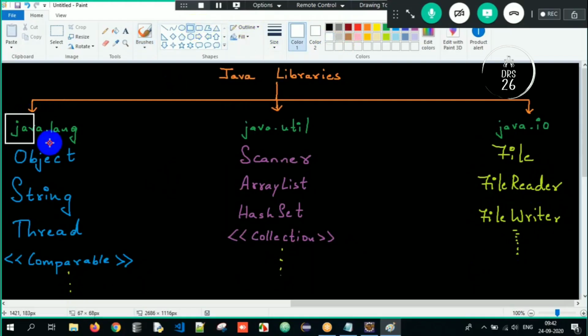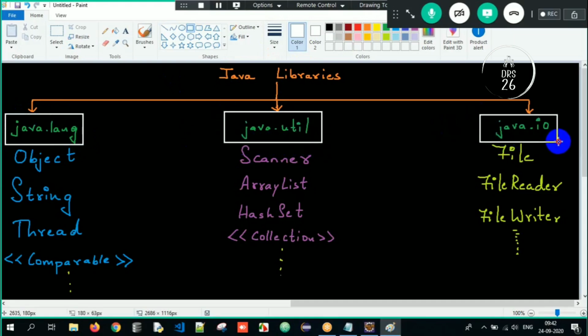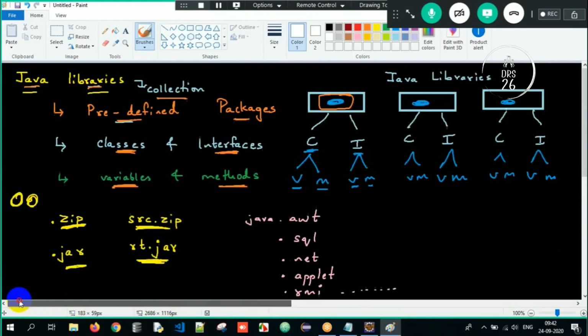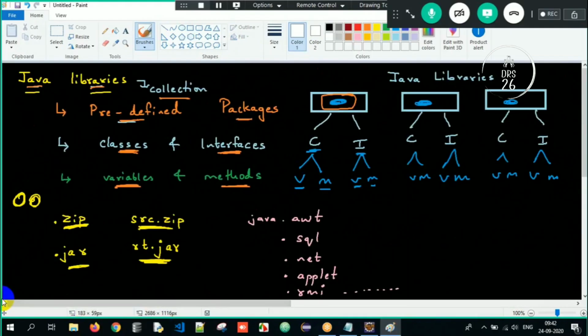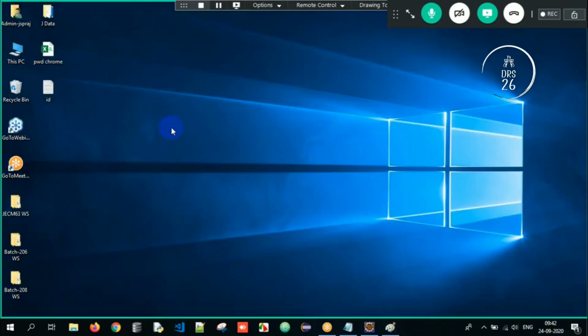So what are the most important packages we have? java.lang, java.util, and java.io package. So these are the most important packages which we have with respect to Java here. As I told you, all these packages are present in a zip file called src.zip, or also in a jar file called rt.jar. So how do you open it? I will tell you here.